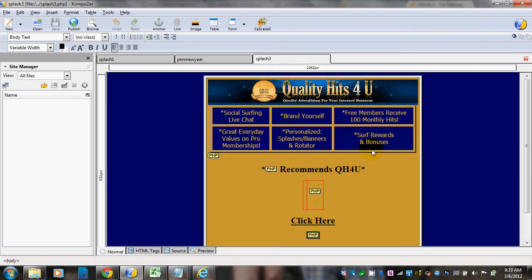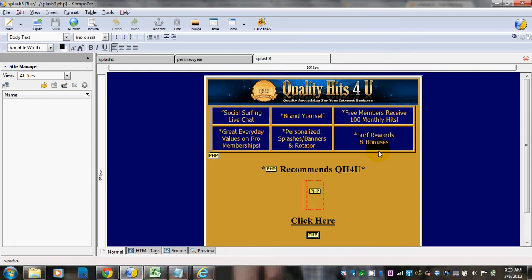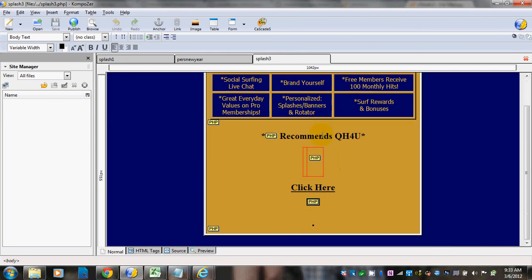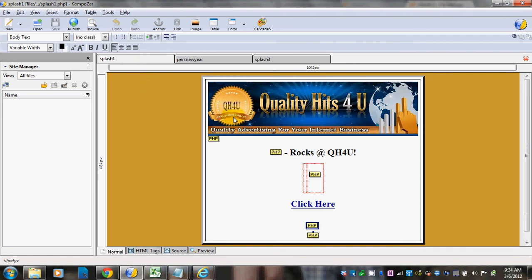And here's another one that I did. So you can make them as fancy as you want, add as much things as you want, and make them look entirely different.